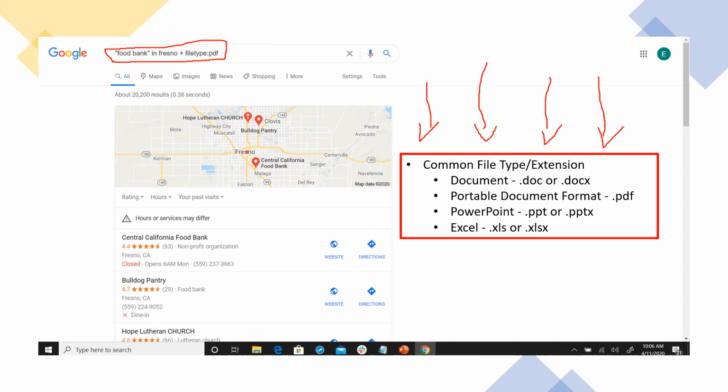And as you can see, it brought that 7 million down to 20,000 items that have PDF files with the word food bank in it.